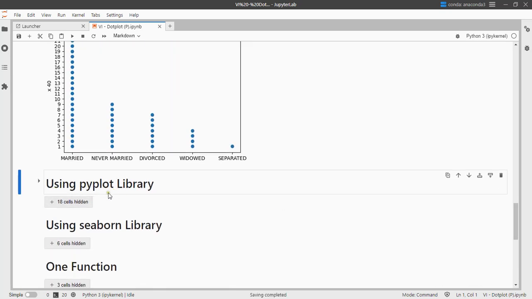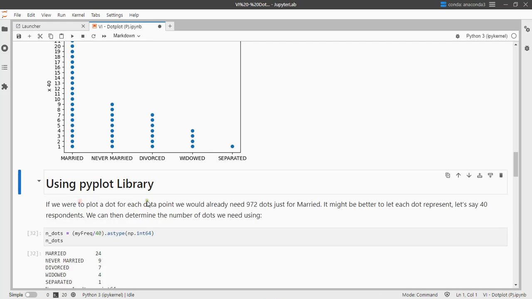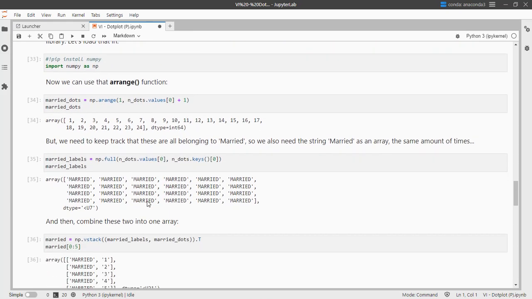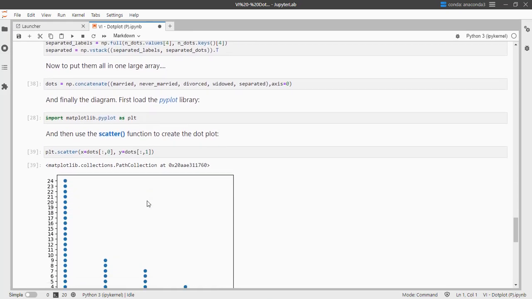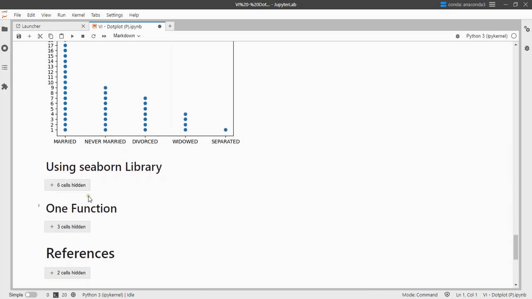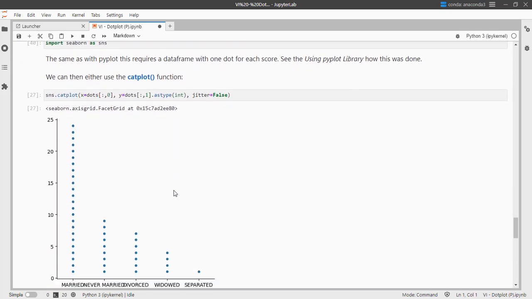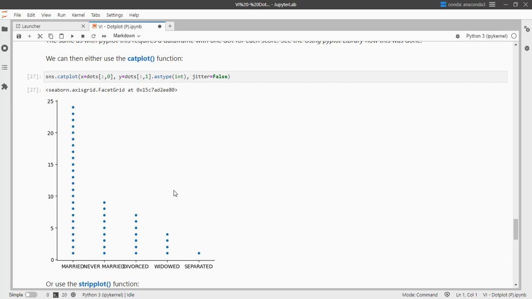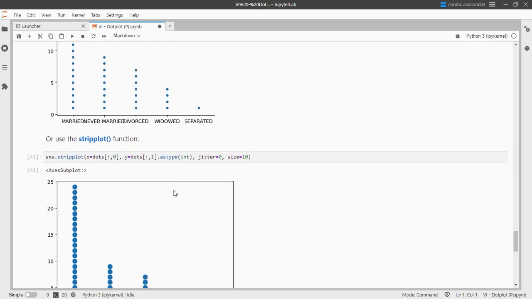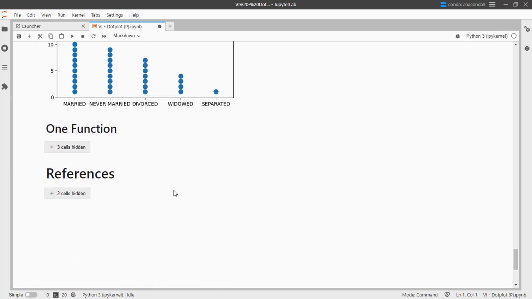If you like, you can use the pyplot library as well, but that's more discussed in the other video. It takes a little bit longer to actually do that. Or you can use the Seaborn library that also can generate one of these plots, or use the strip plot function in there. And that's it.